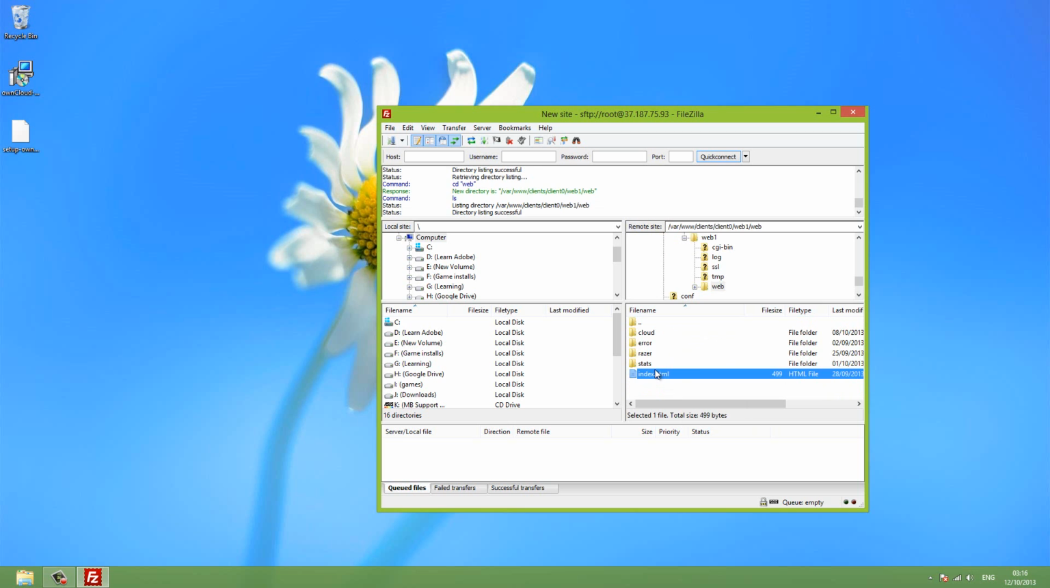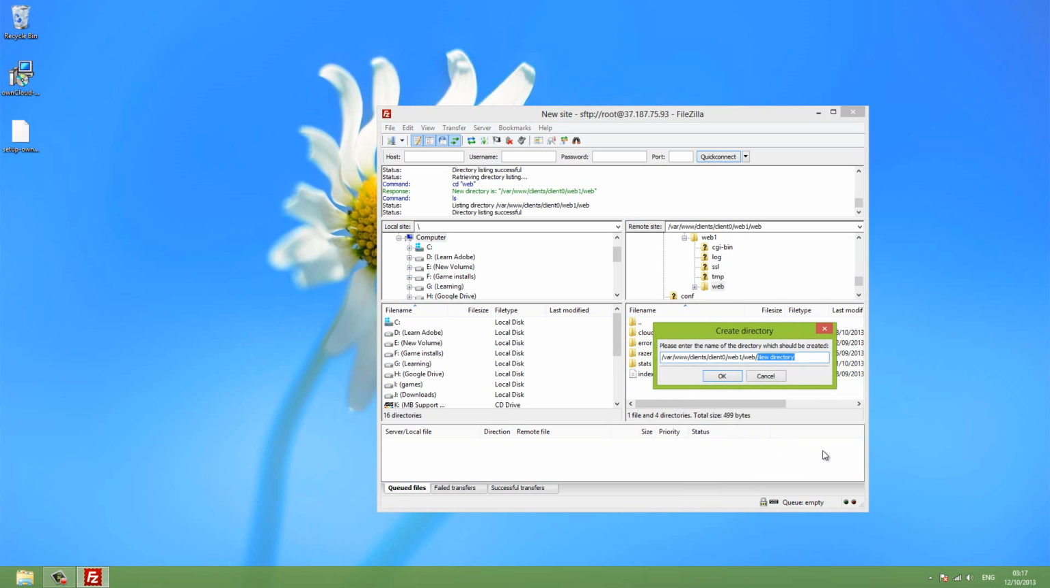You log in, you'll have an index.html, probably default.html or something. And that's where people go to the website, that's where it loads up. So what I need to do is create a directory on my domain. I'll call this PSG. Click OK.